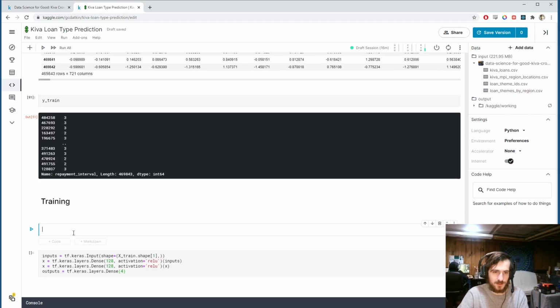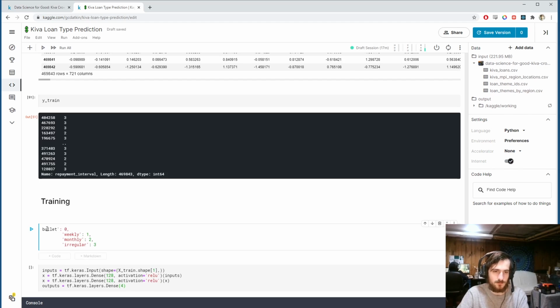And I'd also just like to have a list here. Maybe we'll call it labels. It will just be a list of all the classes in the order that they go. This actually should be, what is it? Bullet. Okay, we have weekly, monthly, and irregular.